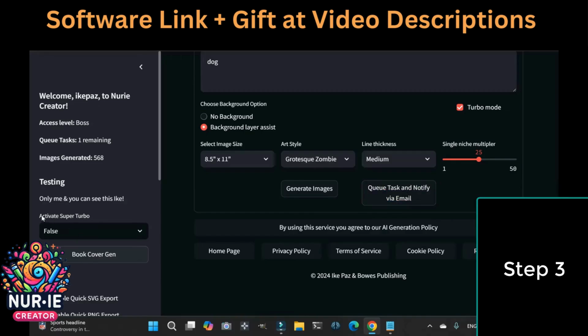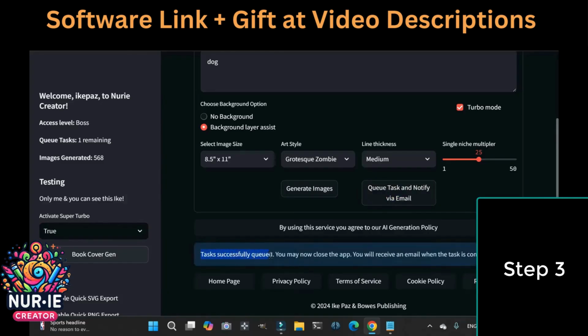And I have the option here, if you're an elite member, for extremely fast speed. I'm going to do that as well. So I'm going to click queue task and notify me via email. Task successfully queued. You may close the app. So I'm going to close the app. I'll be back with you in a couple of minutes.